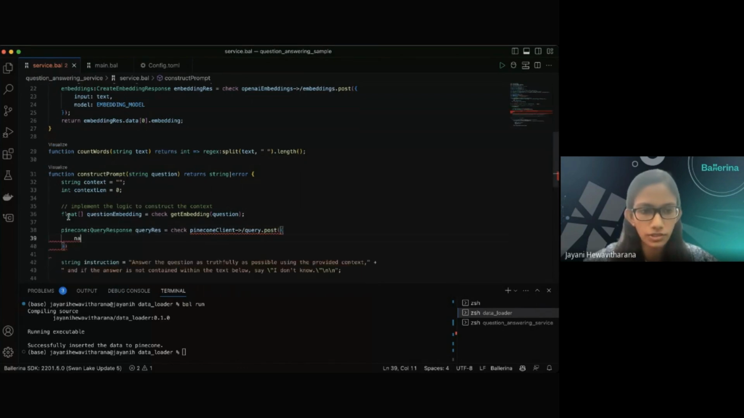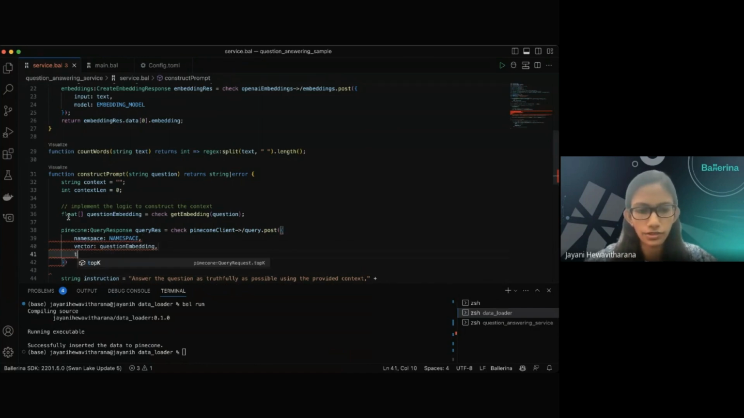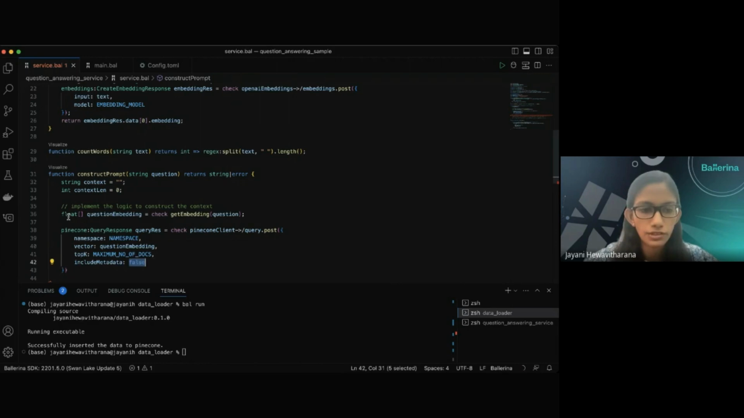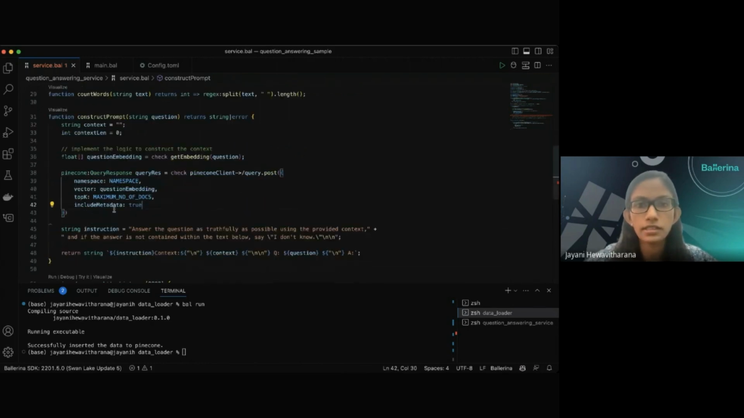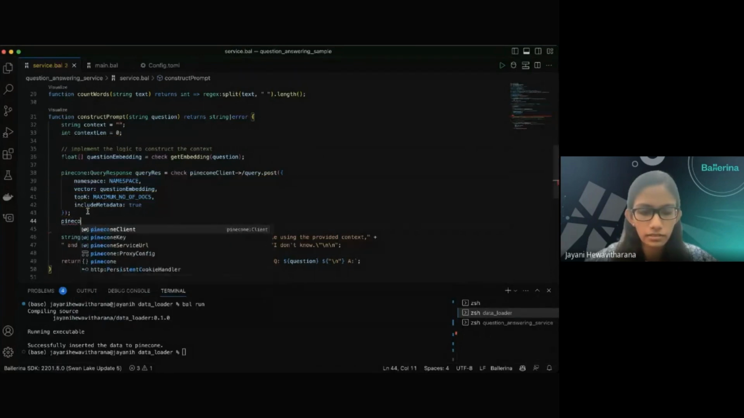So for this also we will provide the namespace and the vector, which is the embedding vector, and also the top k, which is the number of documents that we are going to fetch. And we will also include the metadata in the response because we inserted the document contents as metadata. Now from this response, we can extract the data.